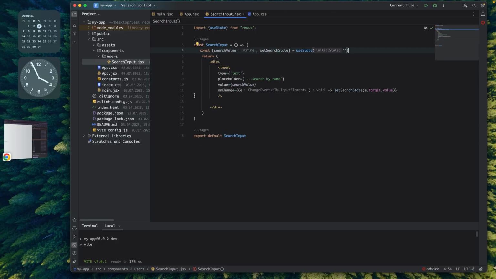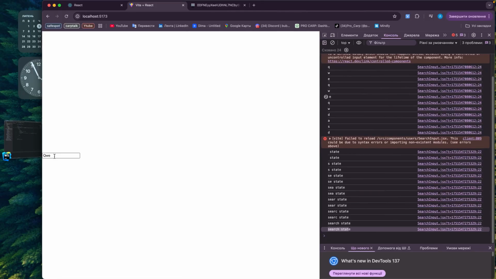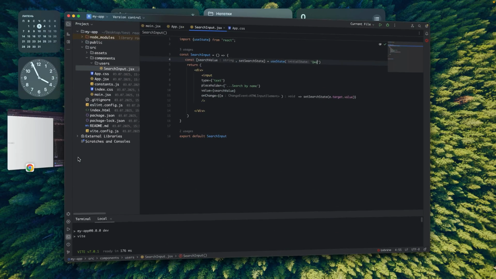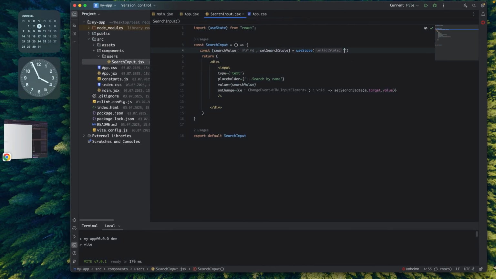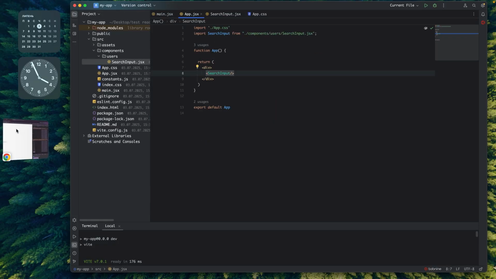Yeah, it's really good and it's working. As I said before, we can paste something here, for example, QVA, and resave. Oh, yeah, it's our default value. Yeah, it's really working. So we have input and we have our users.